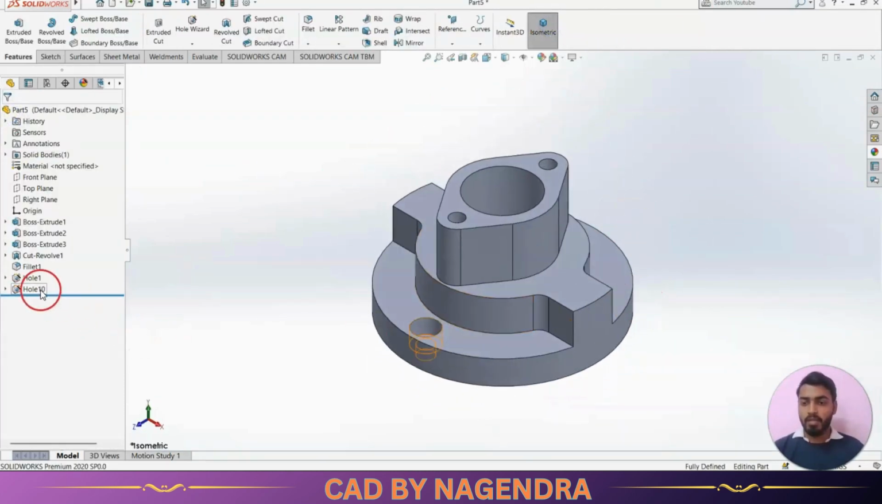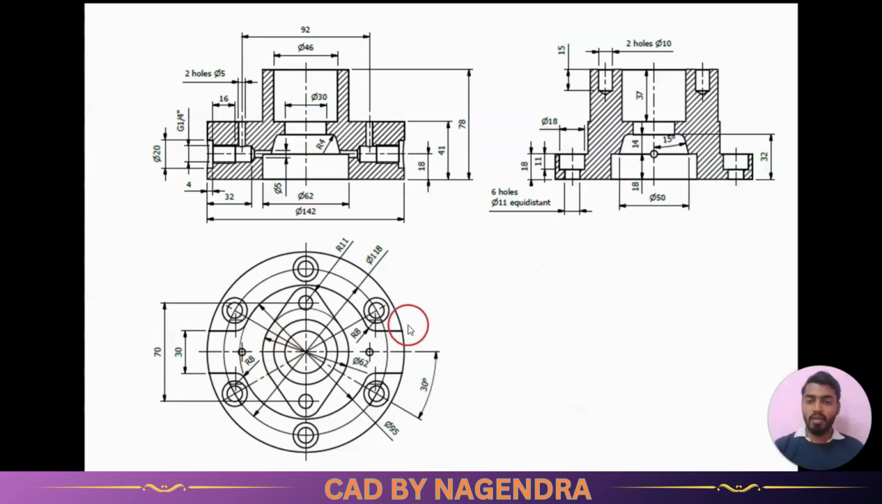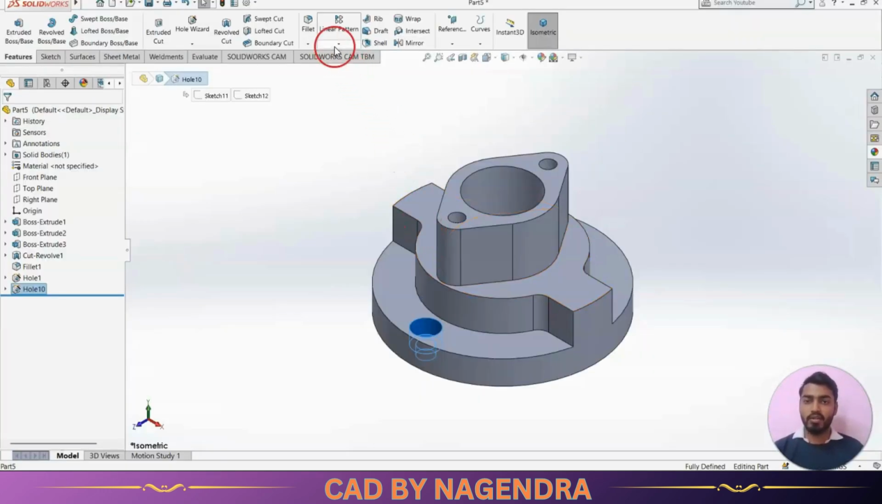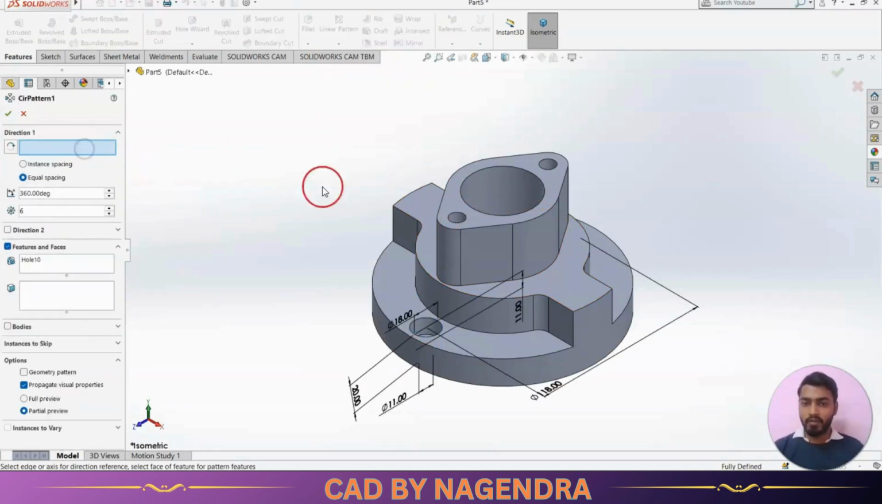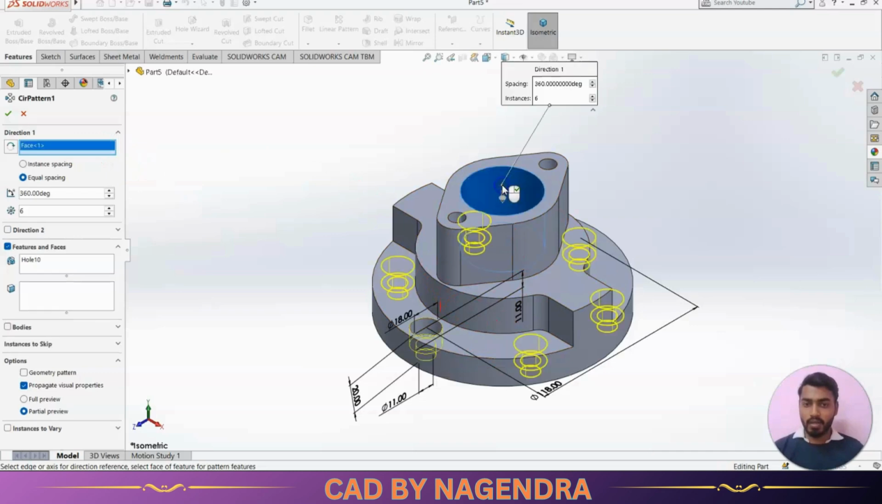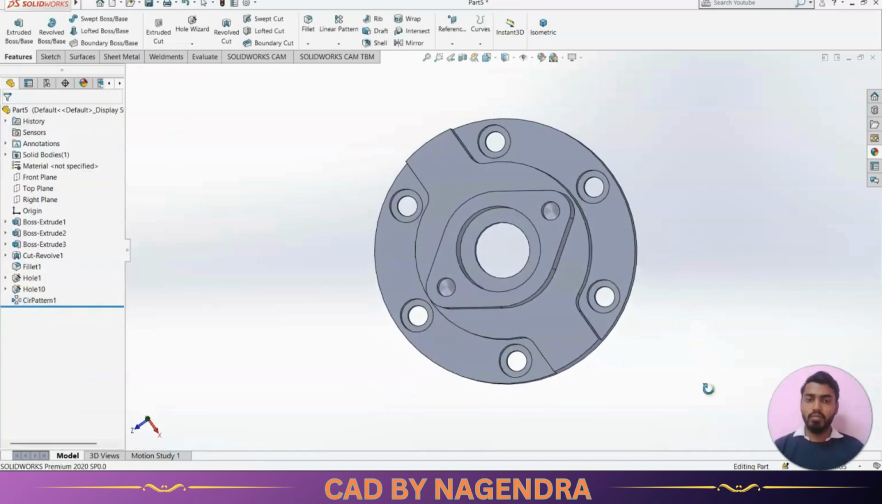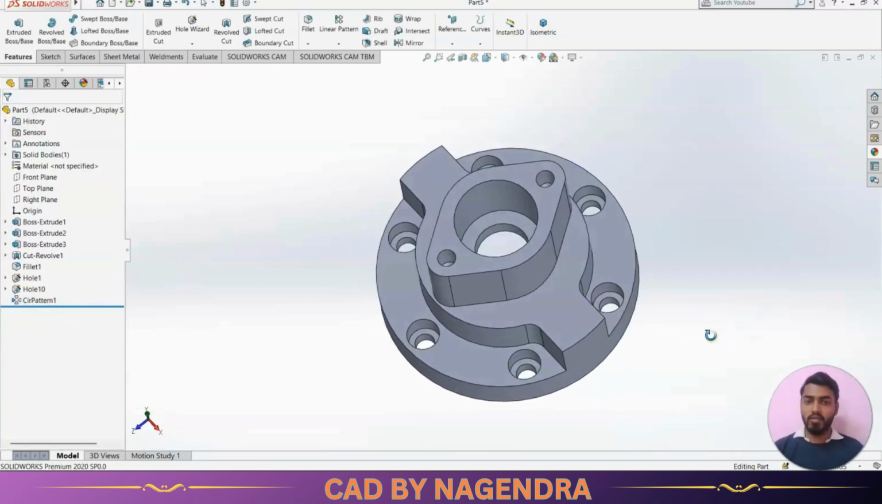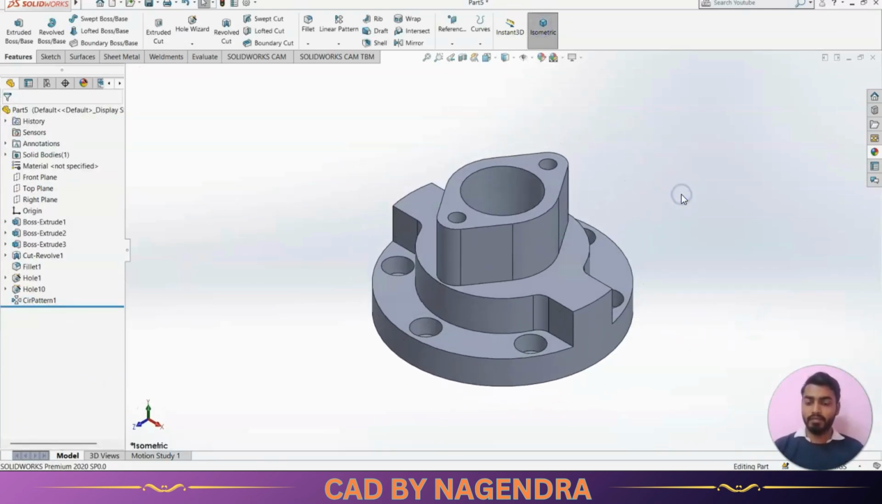Then same this hole, total we are having here 6 in circular direction. So directly we can go for circular pattern with reference to this circle. Total we need 6 within 360 degrees. Let's say OK. Properly this 6 counter bore holes will be created here.